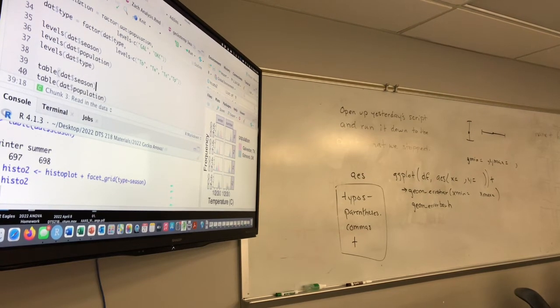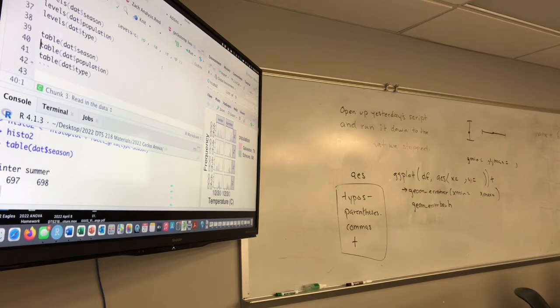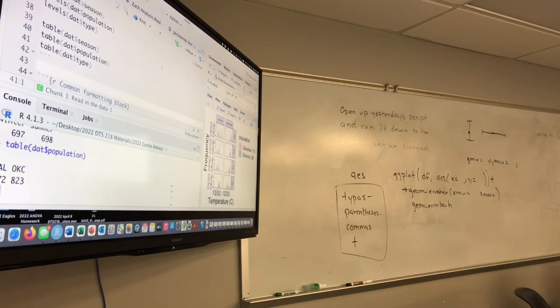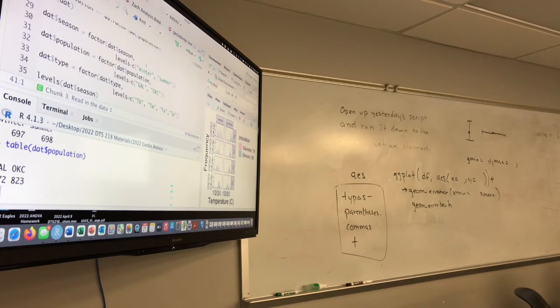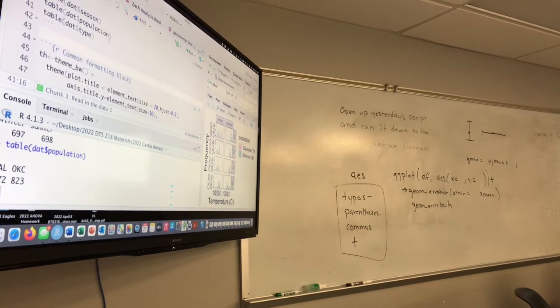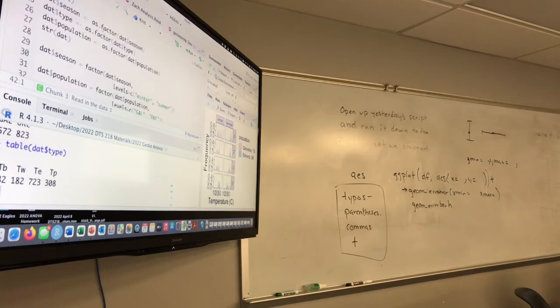So I used table, and when you use table with the variable, it tells you how many observations are in each of those categories, how many observations are in Galveston, Oklahoma City. What I found was that there was data in Galveston, there was no data in Oklahoma City, because I had given it the wrong name up here. So I had to go back and reload my data frame, change this to OKC instead of OKCR, and then it worked fine. So this is just my preference more than anything else.